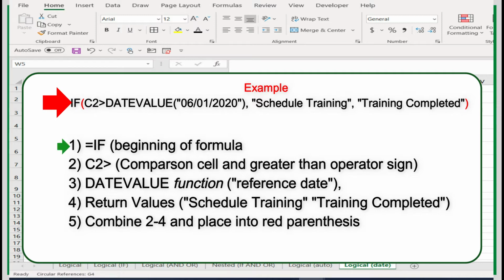Number one has the equal sign followed by the IF function, and this is the beginning of your formula. Number two marks the comparison cell followed by your operator sign. In this case, it will be greater than. Number three reflects the DATEVALUE function followed by the date that we will be referencing. Now the date must be wrapped in the DATEVALUE function. The date will be placed in quotation marks and parentheses. Do not forget the comma at the end.